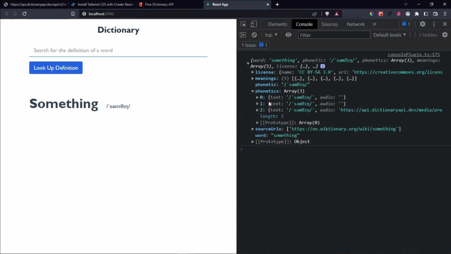So the phonetics are going to be the text and then the audio, meaning the phonetic pronunciation and then the audio. But notice that some of them don't have the actual audio and only some have the audios here. So for the ones that don't have the audio, it's just going to render the audio control panel, but you're not going to be able to play the audio. And so how we're going to do that is this. Notice that phonetics is an array of 3 items.